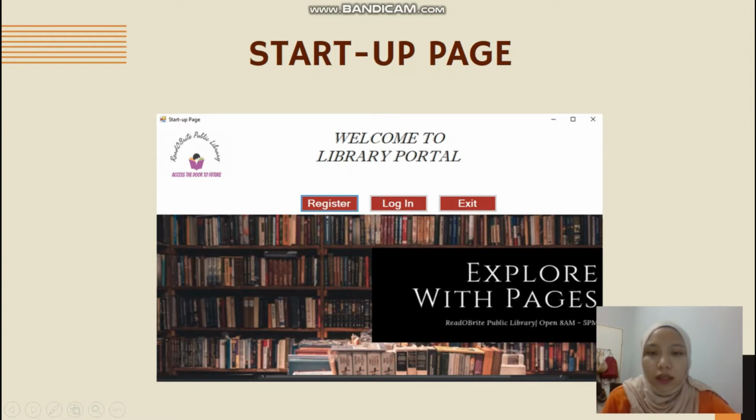If user click register button, this application will bring user to registration page. Same goes to the login button. When user click login button, this application will bring user to login page. And when user click exit button, this application will be closed. So that's all for startup page.